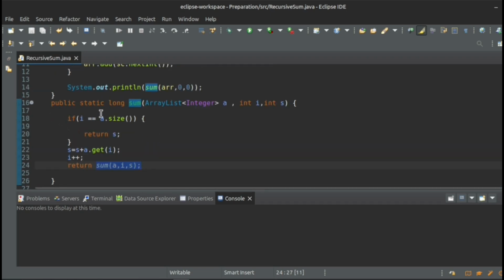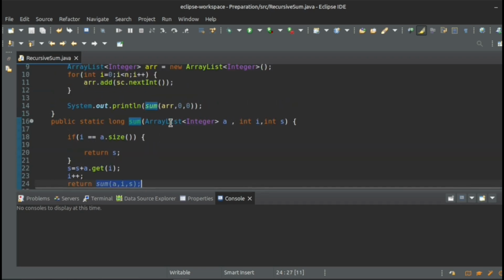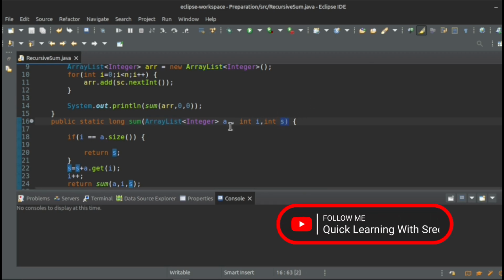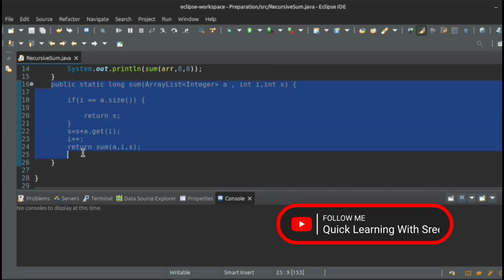Now this is our array list, and here our first integer value is i. So i is our index position. We are starting our calculation with the 0th index position. Array list index starts with 0, and where will it end? It will end at array list size minus 1. Here s stands for sum. In this variable we will store the sum of the elements. So this is where our recursion function starts.